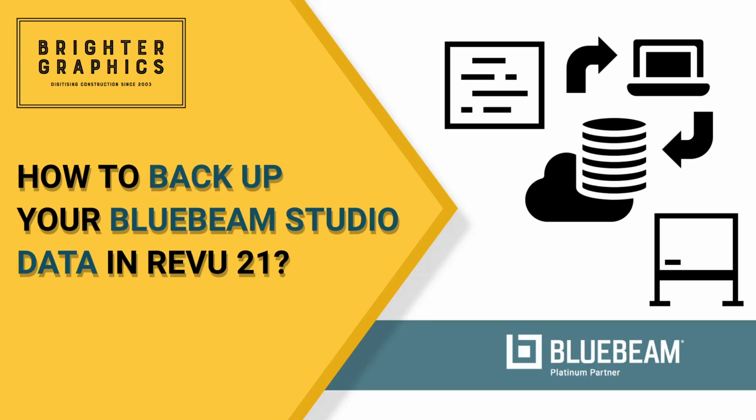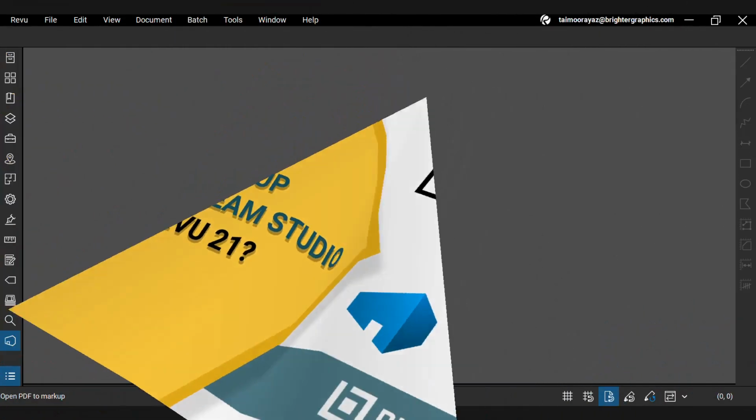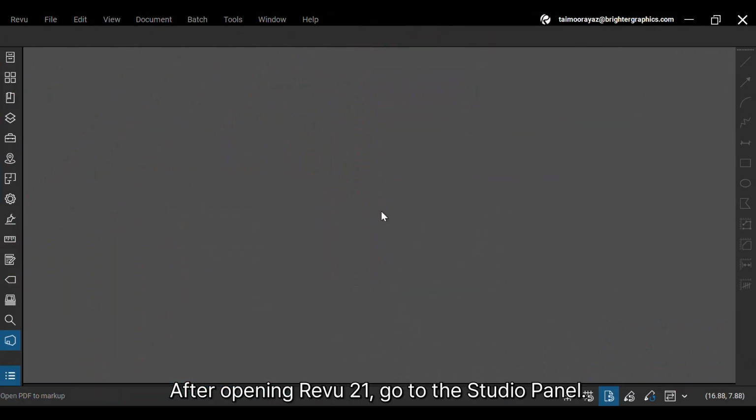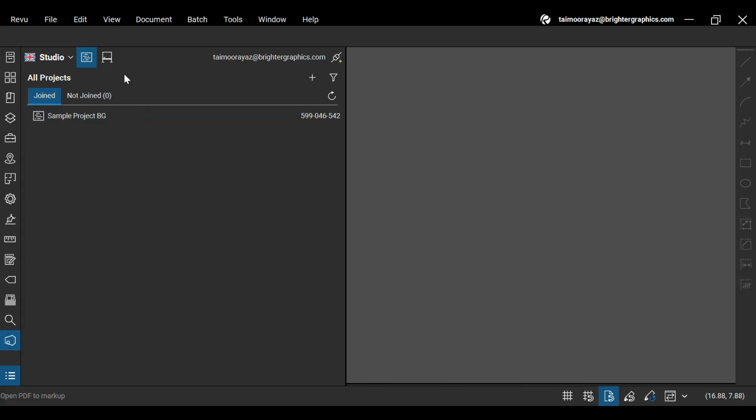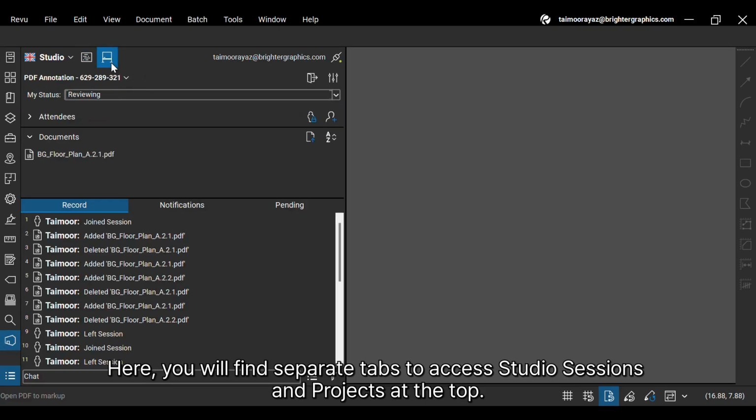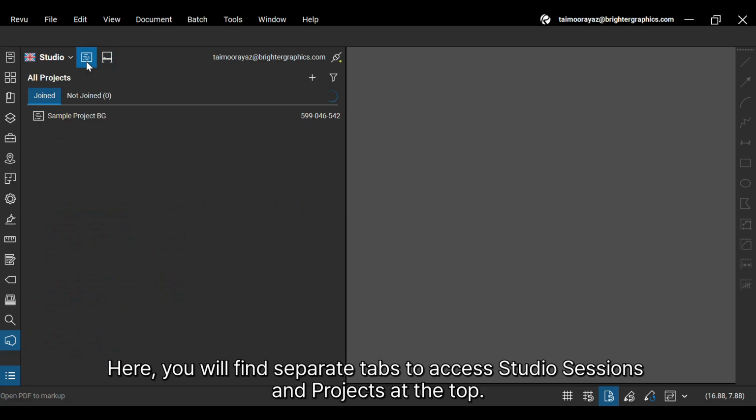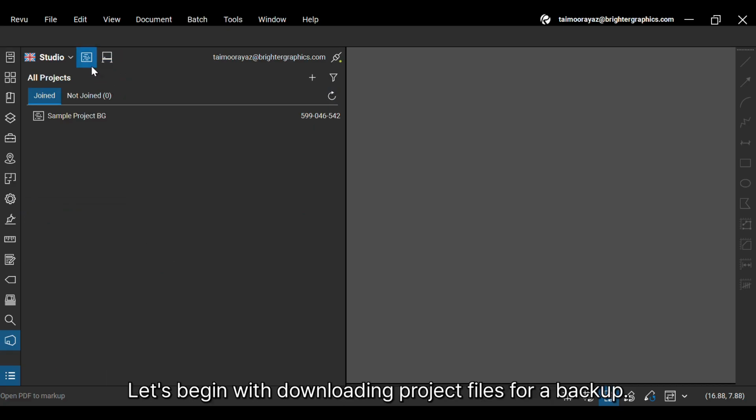In this video, we will see how to back up your Bluebeam Studio Data in Revu 21. After opening Revu 21, go to the Studio panel. Here, you will find separate tabs to access studio sessions and projects at the top. Let's begin with downloading project files for a backup.